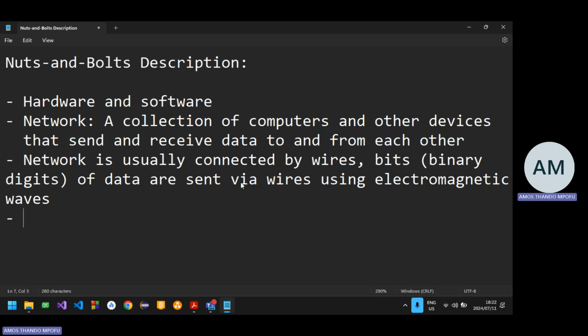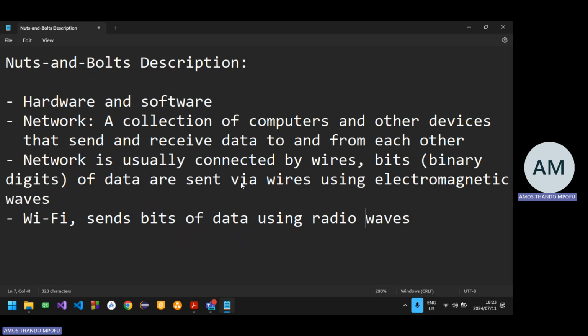Let's say it's wireless, right? If you remember Wi-Fi, Wi-Fi is wireless. There are other means of connecting to the internet, but I'm just going to use Wi-Fi as a simple example. Wi-Fi uses what we call radio waves. It sends bits of data using radio waves.